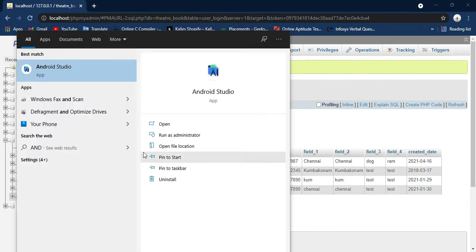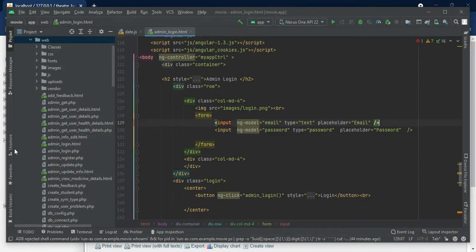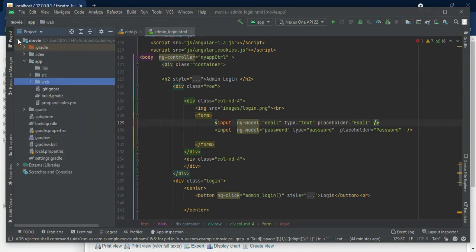So next, open Android Studio. On the left hand side you can see the project source code files inside the web folder.